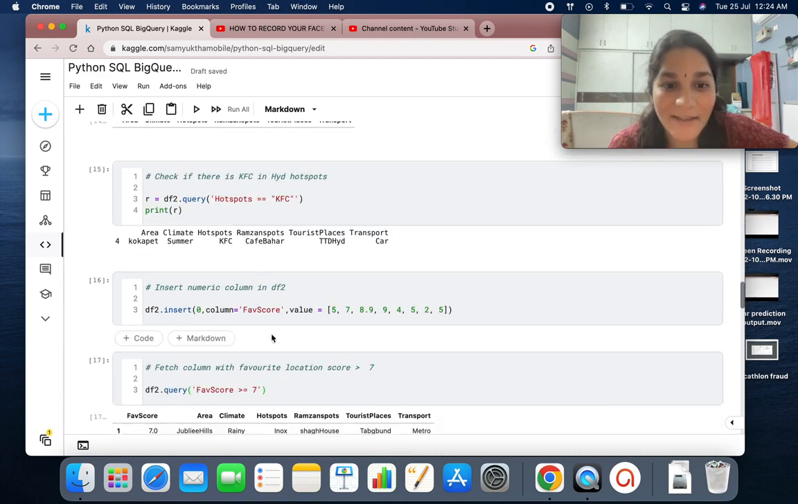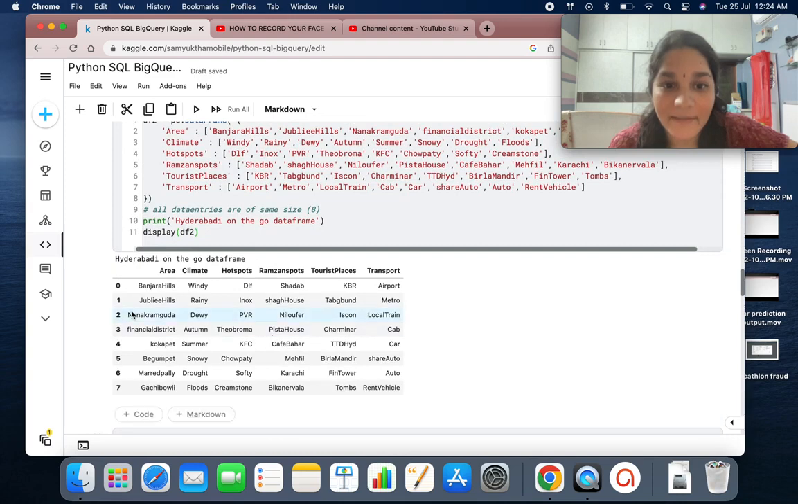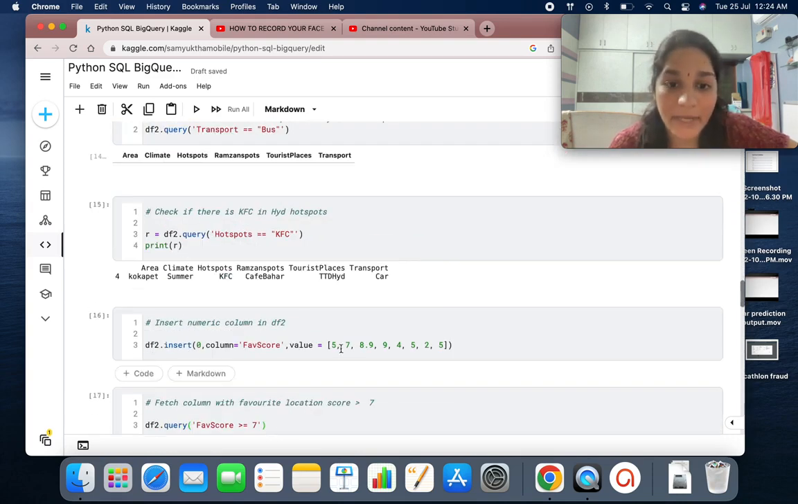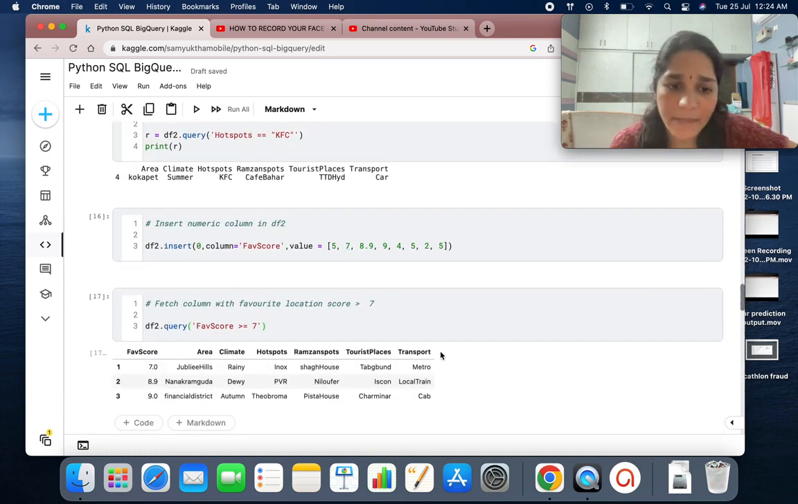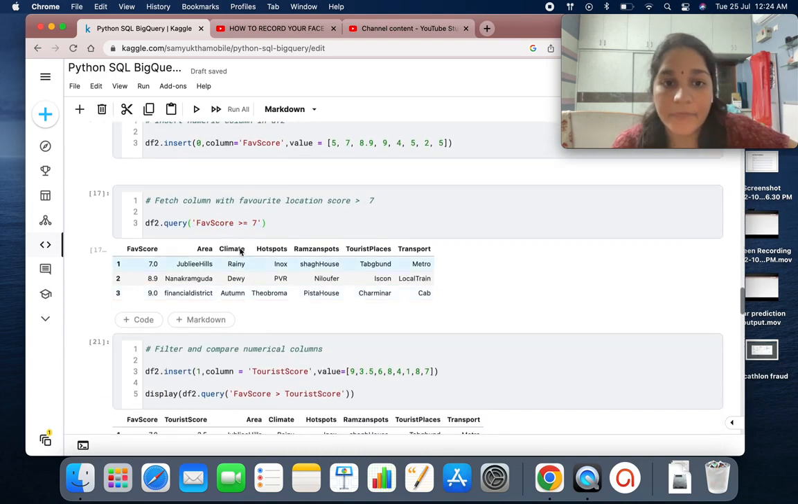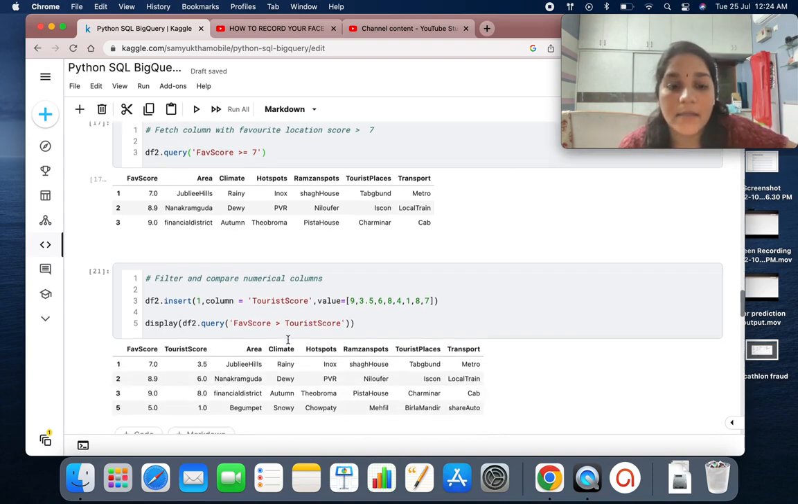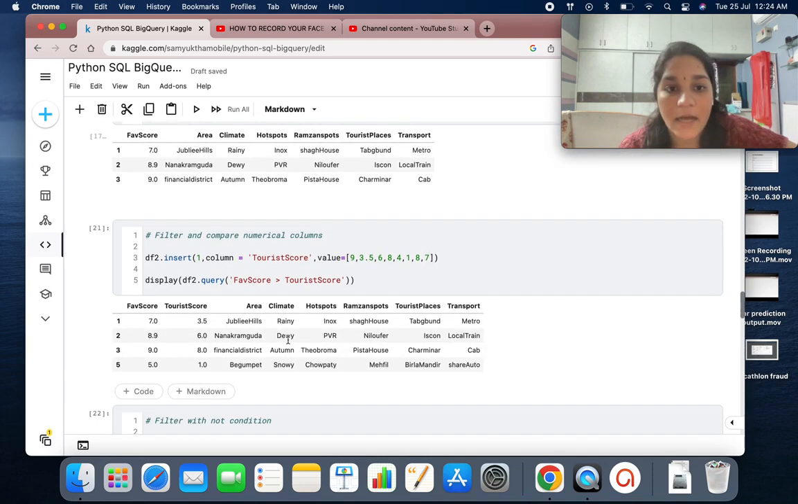favorite score, like the most favorite column number. So I inserted random 8 values, and I'm trying to use operators like greater than, less than in this. And you see greater than or equal to 7. You can also use greater than, less than, or not equal to, like that, with the exclamation mark equal to.